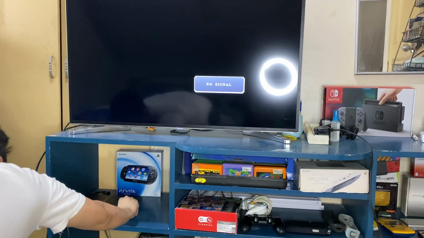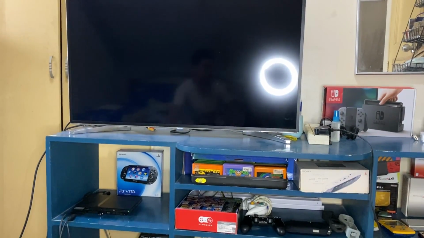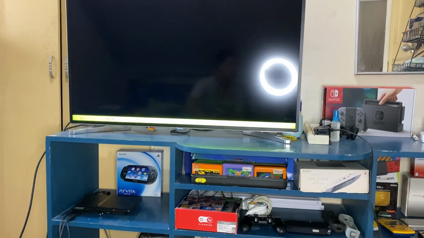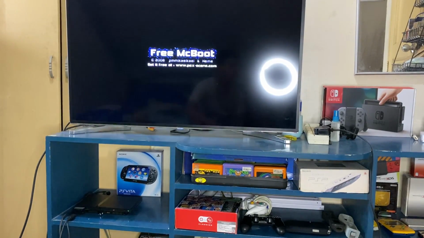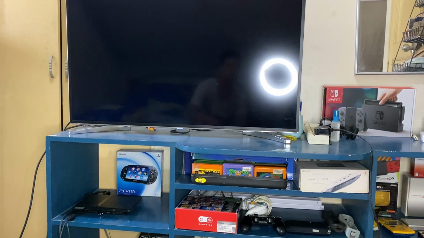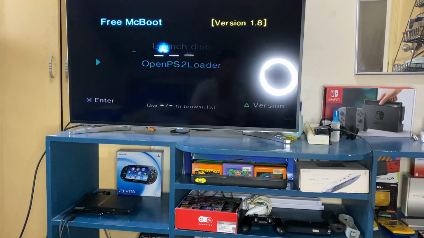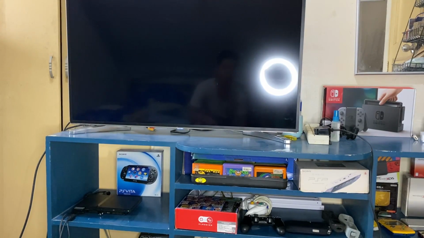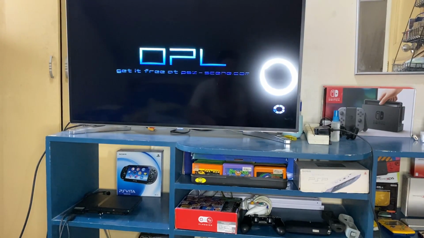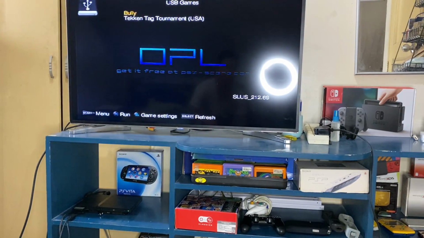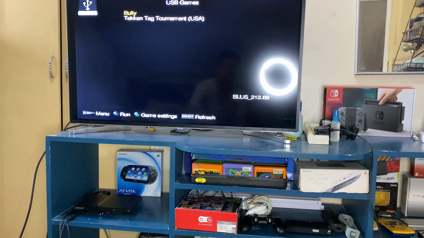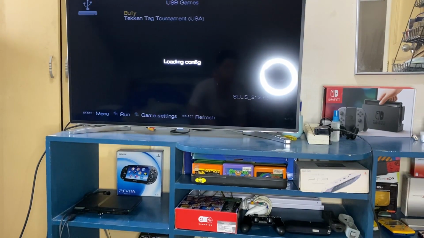Okay, so let's open the PS2 up with the USB flash drive inserted into your PS2. Then wait for free Mcboot to load. Okay, let's scroll down to Open PS2 Loader or OPL. And there you'll see Bully and Tekken Tag Tournament. Let's open Bully.